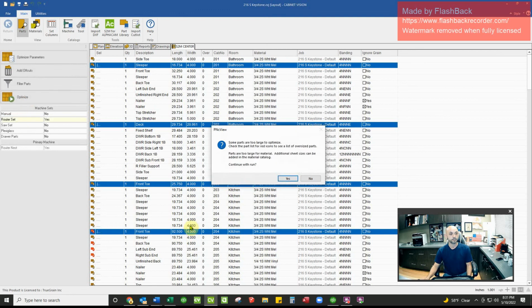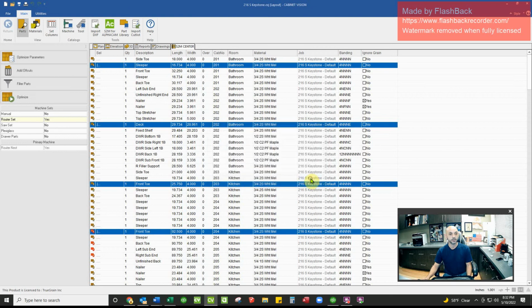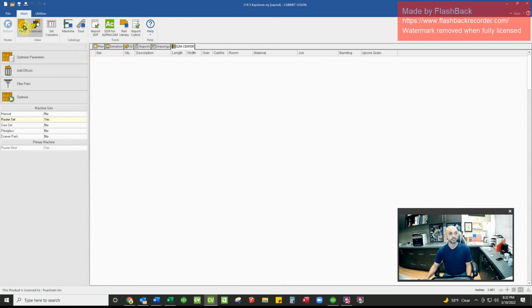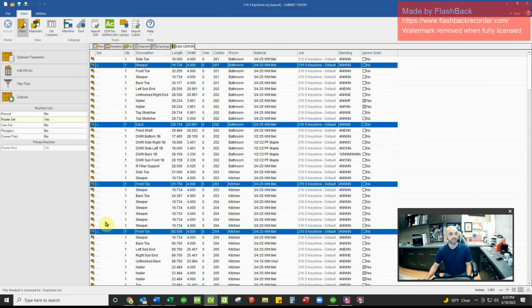Now, some of those parts, for instance, this front toe, is too large to fit on that sheet. I can tell because it's red here, and it's giving me a warning here. So I'm going to go ahead and hit no, and then I'm going to go back to materials, and I'm going to switch this out for a piece that is 95 inches long. And now I think that'll be fine to run. Again, I'm going to highlight router set and click optimize.